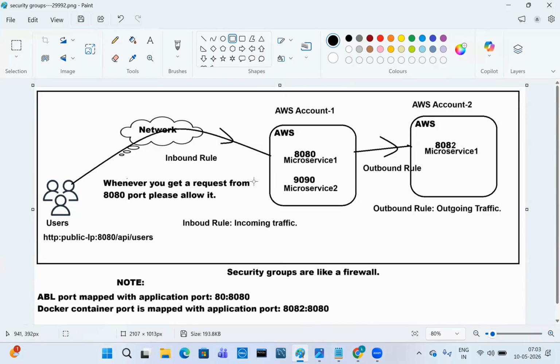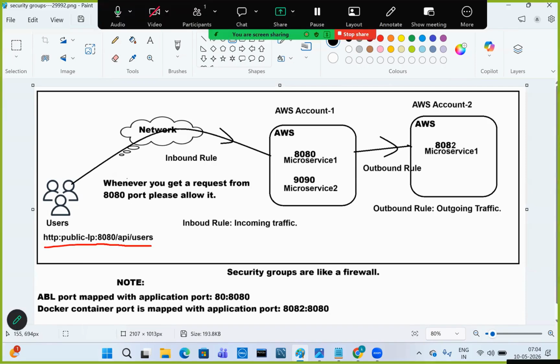So as of now, we understand what an inbound rule is. Inbound rule is incoming traffic. For example, I am trying to access this endpoint. So an incoming rule is nothing but an inbound rule, nothing but incoming traffic. For example, I have deployed one microservice in AWS, and I want to access my application. This is the endpoint.